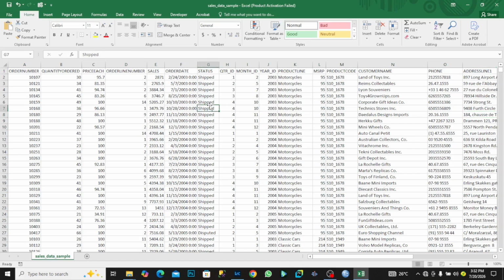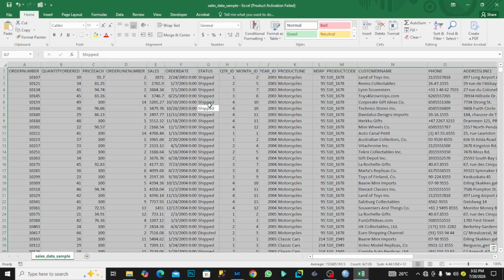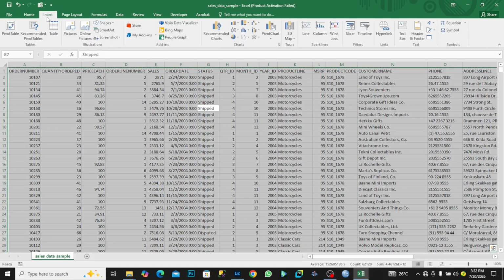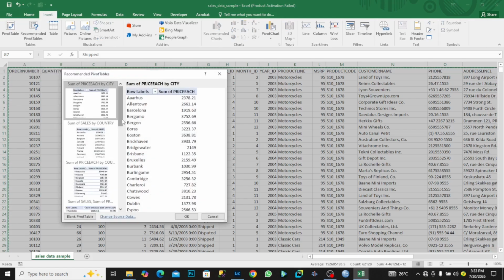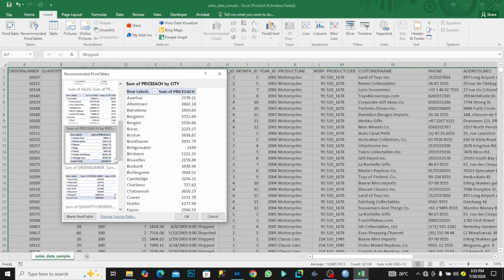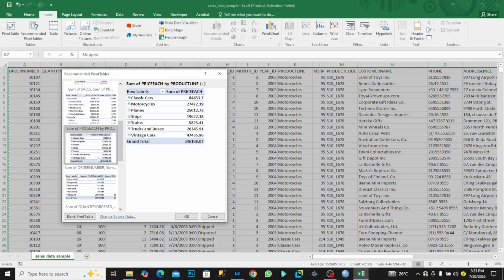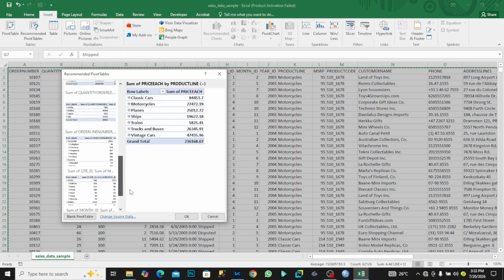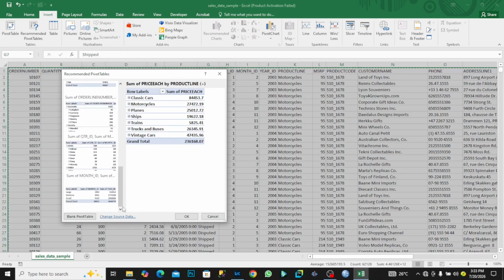So I'm going to start by highlighting everything, move into my insert tab, and first of all, recommended pivot tables. This is Excel automatically matching rows, columns, values, and filters for us. It's like suggestions of what pivot tables we should have. So you can choose to follow this if it matches anything that you want to go with. It's really your choice, honestly.